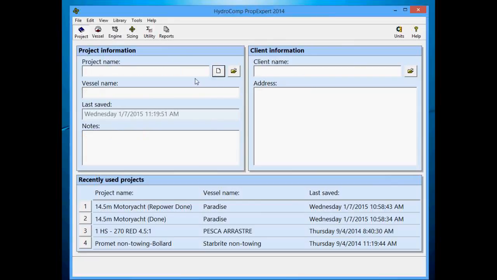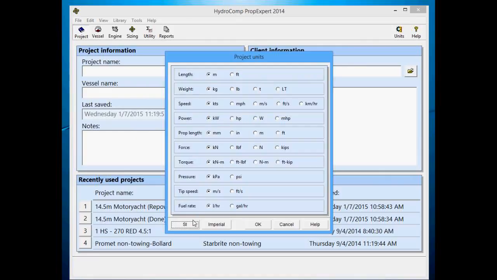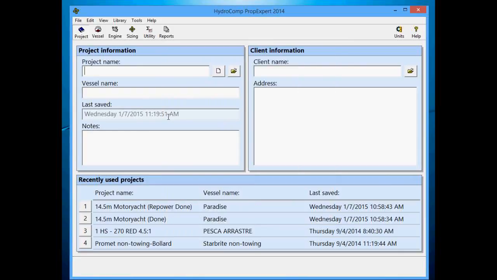The first thing we'll do is start a new project. One of the very first things I like to do is set my units up. Immediately, I'm going to choose SI units, but I'm going to specify power in horsepower. Now I can enter some information about the project in order to show this information in my database. Later I can go back and I'll know that this was a 14.5-meter motor yacht. We give it a vessel name. We can add some notes, such as it's an initial propeller sizing. Of course, we can put our address here for the reports.